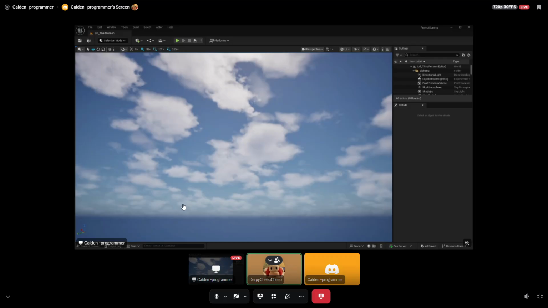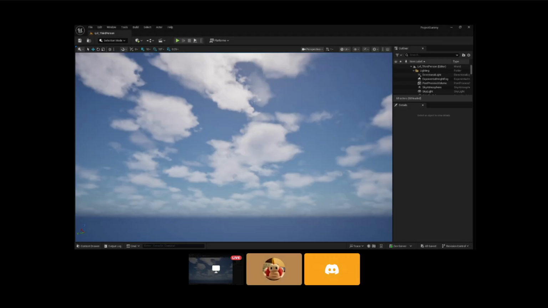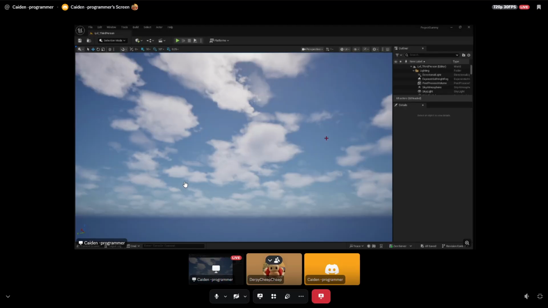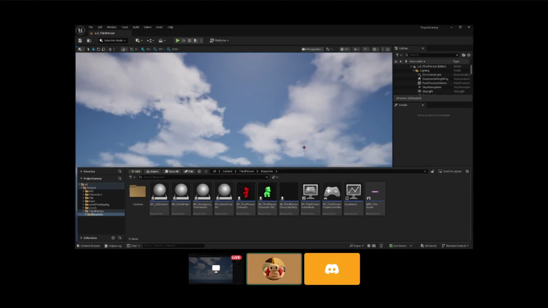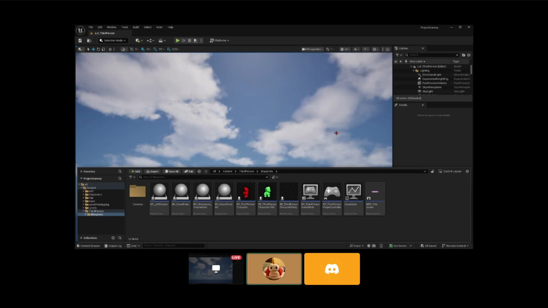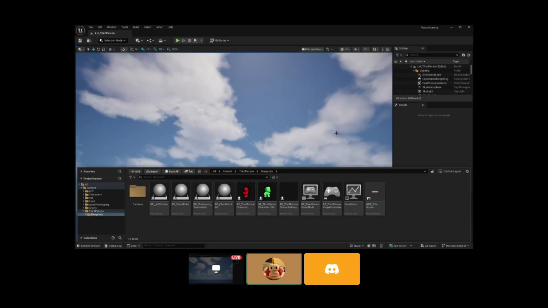All right. So you're in the project, and there's some things to open. Let's see. All right. So go into the content drawer. There's 1, 2, 3, 4 things to open.